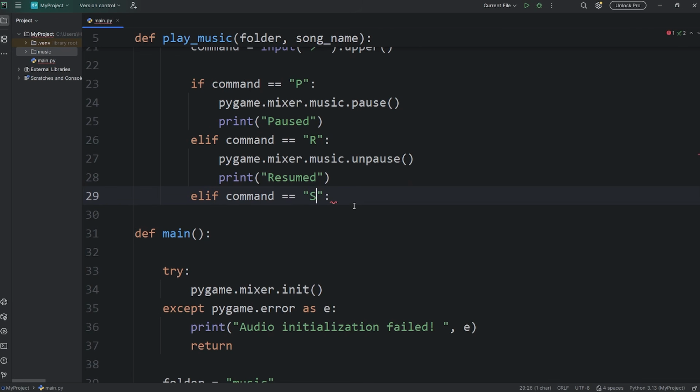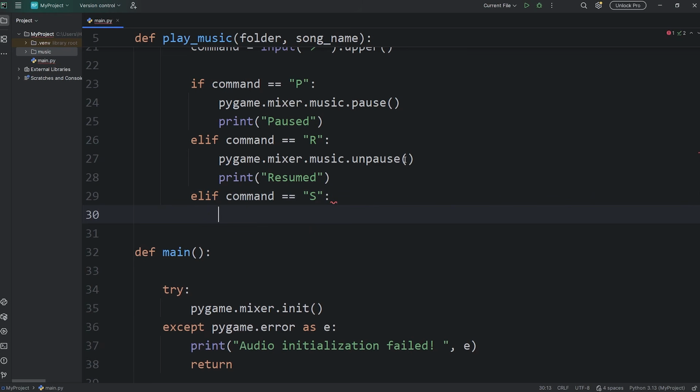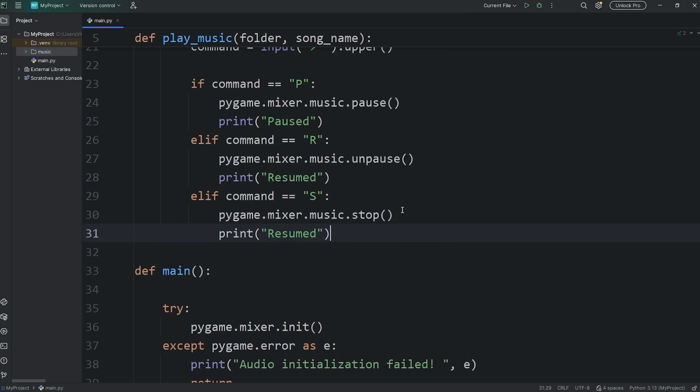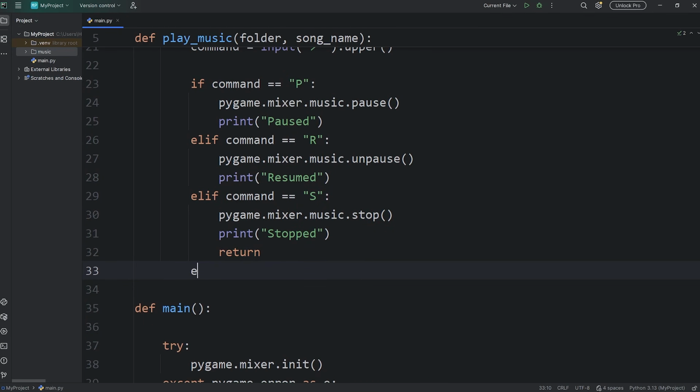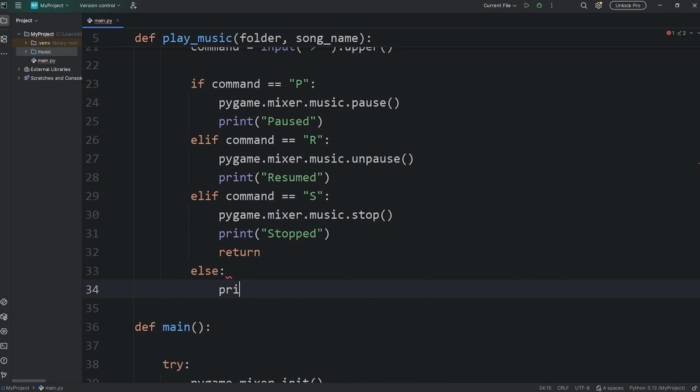Else if our command is S, they want to stop. Pygame.mixer.music, call the stop function. Then we will print stopped. And return. We need to return so we can break out of this while loop. Anything else is an invalid command. Else print invalid command. And that should be everything.